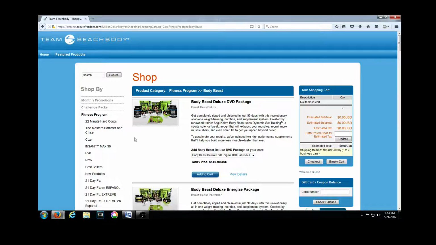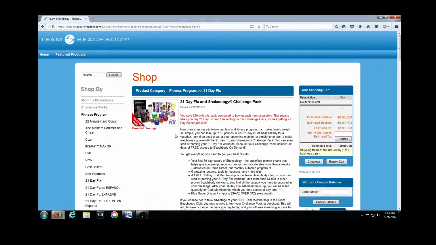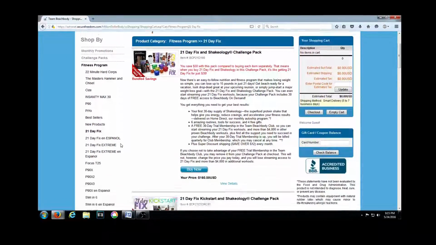You might want to go more with 22-minute hardcore or 21-day fix, which is a favorite for people looking to lose weight. It comes with portion control containers as well as a meal plan and nutrition guide. Some of them come with a Shakeology challenge pack, which is always good. It's always good to offer somebody a challenge pack if they're buying Shakeology from you, because for just a few extra bucks to make it a challenge pack and get the programs and whatever else, it really increases the value of what they're getting.